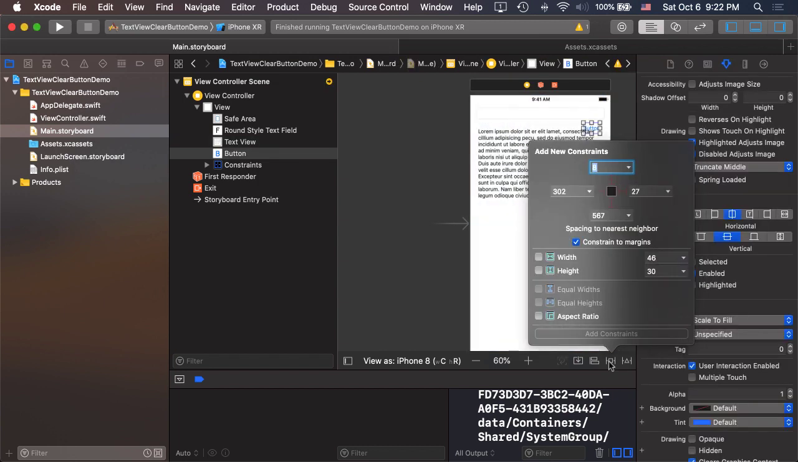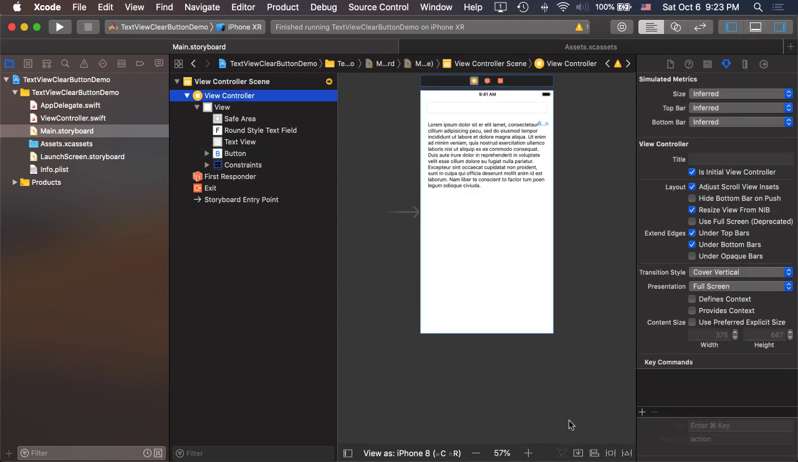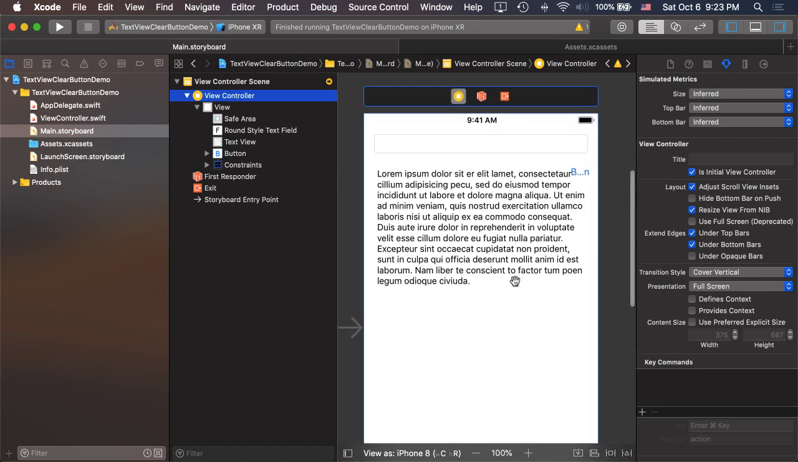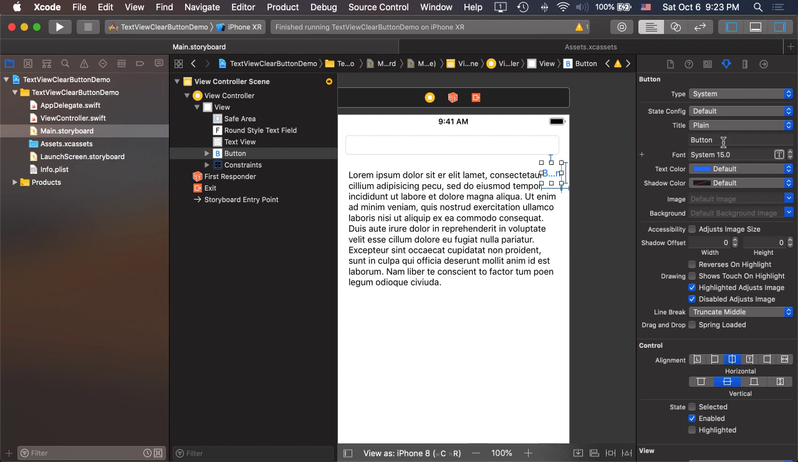Now let's set the button's constraints. And also its position. Let me make some space, and now if I magnify our button, we can see it. We don't need the text, although we could provide a text, but instead I'm going to use our clear image.